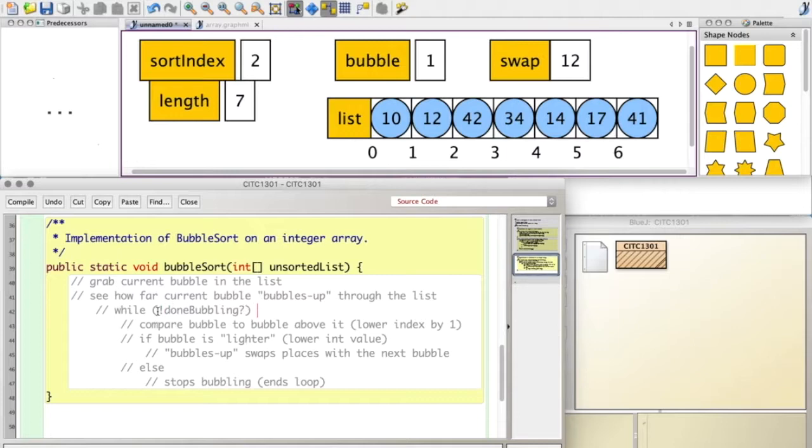We're going to say, or actually, while not done bubbling, or while will bubble. That's fine, right? So while it's true that the current bubble will bubble up through the list, we'll keep going, right? And then we'll stop bubbling. So we're going to say, set will bubble false. That's cool.